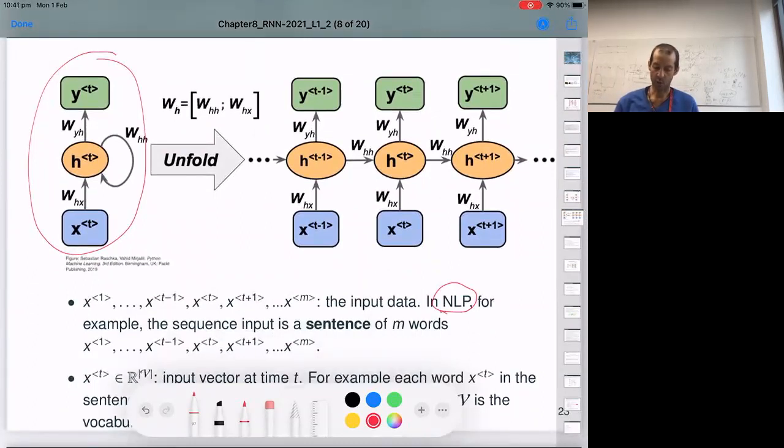So imagine that your input data is in fact a sequence of m words. I have m words, so each x1, x2 is a word from your sentence. And this will be the input. Each input is a word, but there is a flow of words. Makes sense?